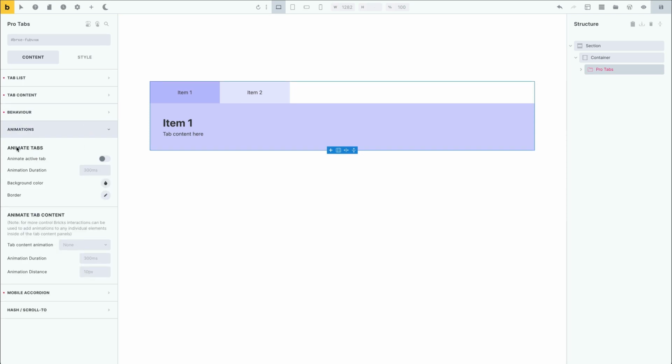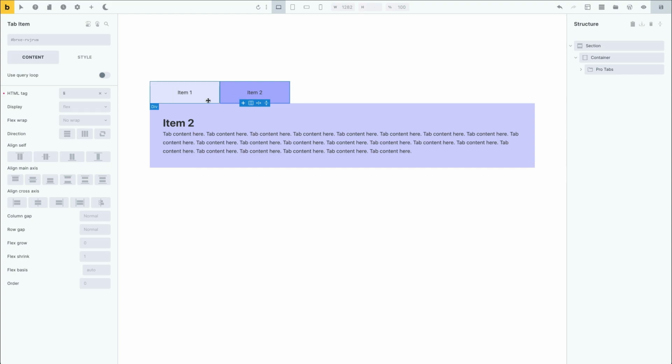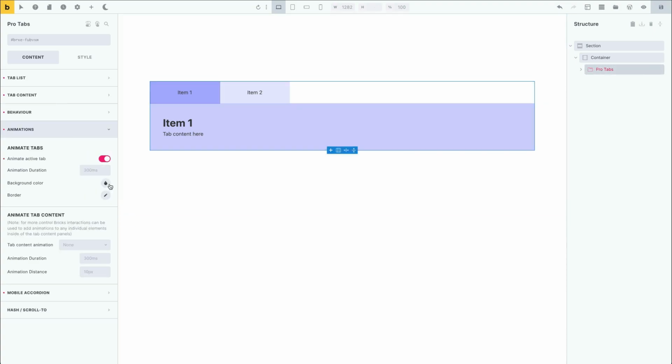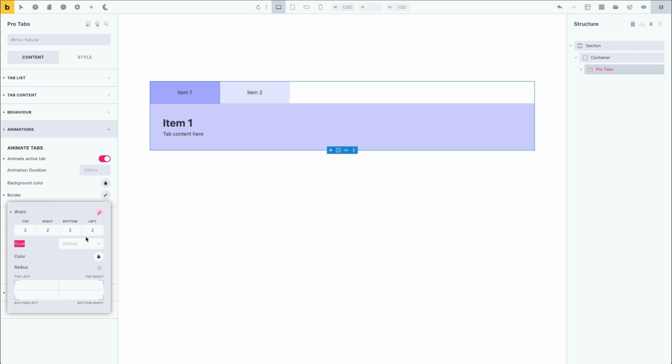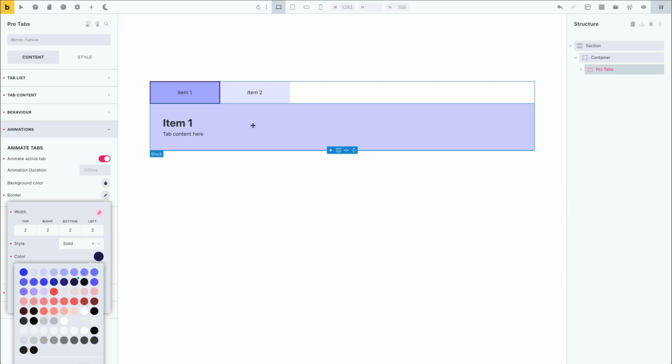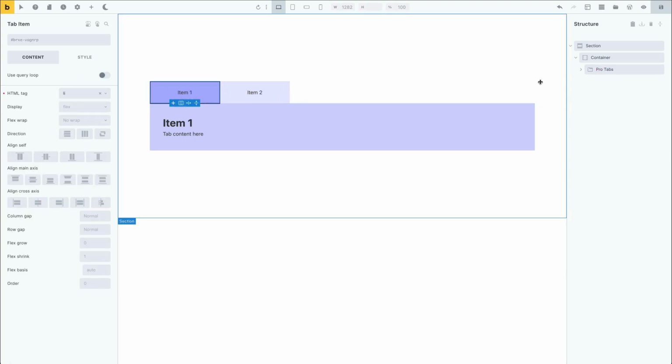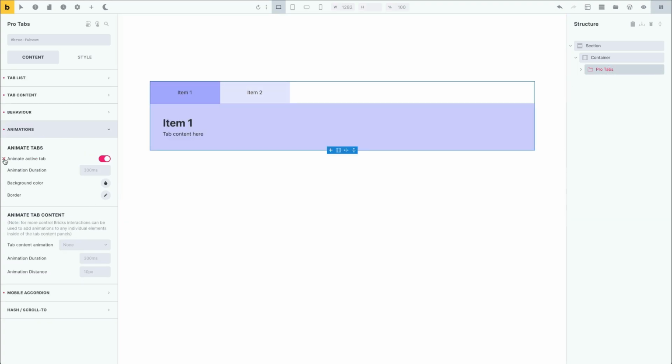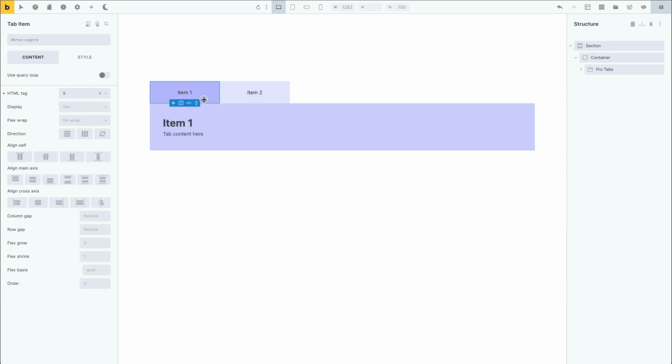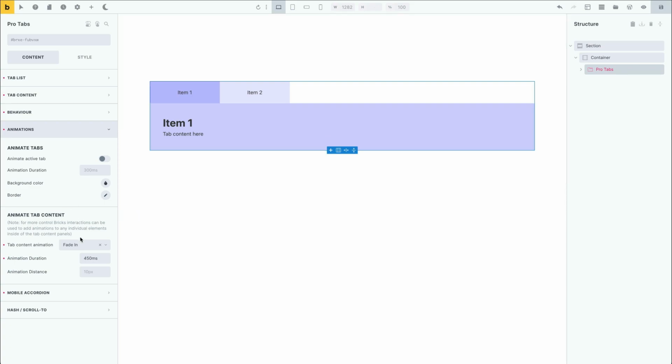There are two types of animations built in, one for the tabs and one for the content area. We can animate the selected tab. And we can fade in the content. We can also fade in from different directions and set the transform distance.